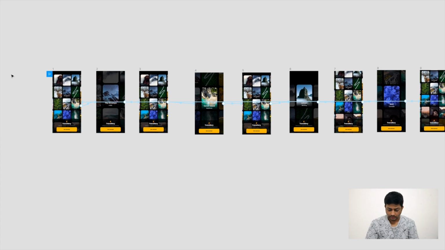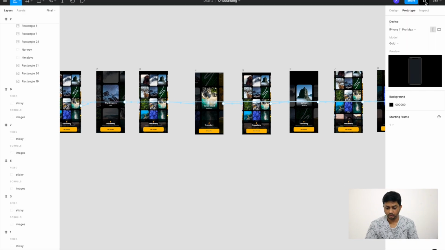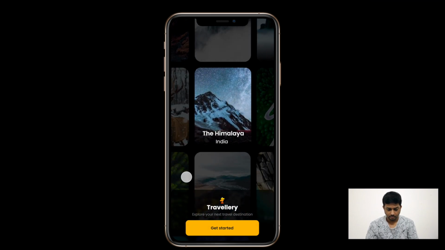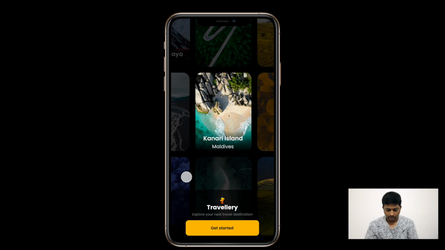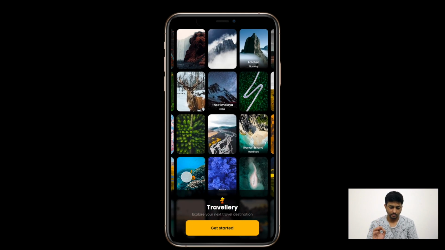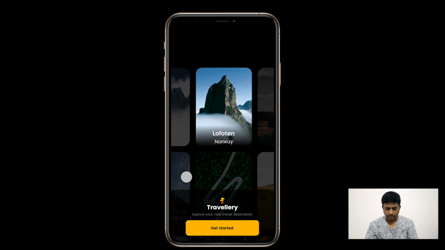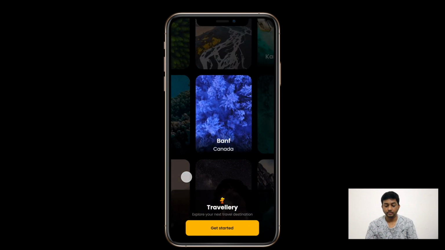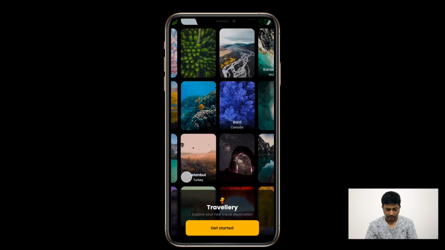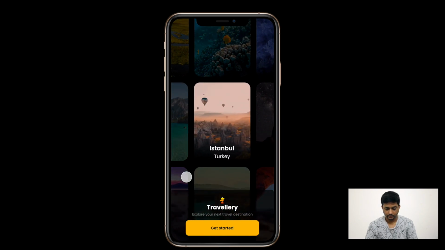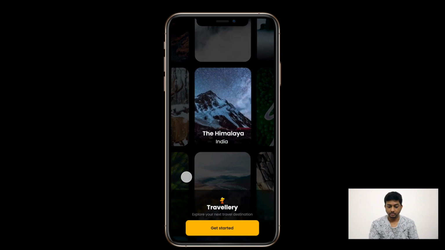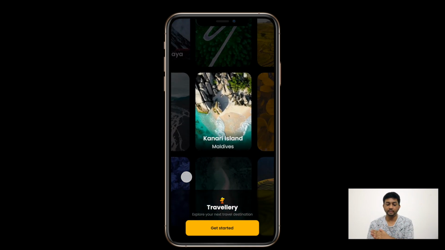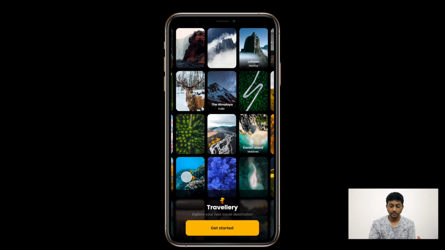So let's see how it looks like. We'll just hit play. So yeah, this is how it looks like. First, perfect. Second, Canary Islands, Maldives, perfect. Lofoten, Norway, perfect. Banff, Canada, perfect. And the last one, Istanbul, Turkey, perfect. And it loops back to the first image again. And it does all this nice movement as well, because we have linked everything with smart animate. So that's the beauty of it.